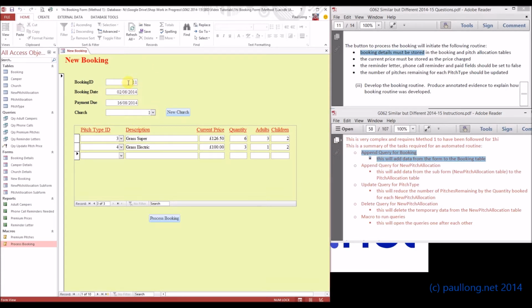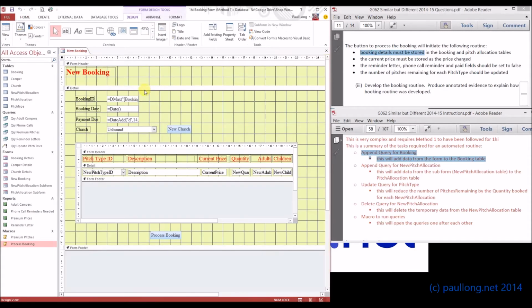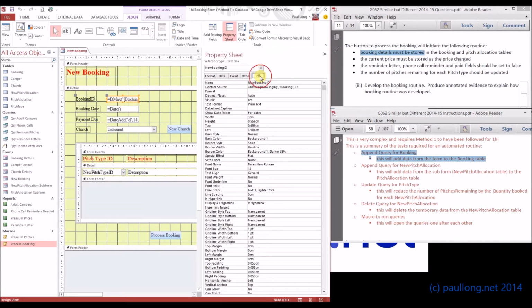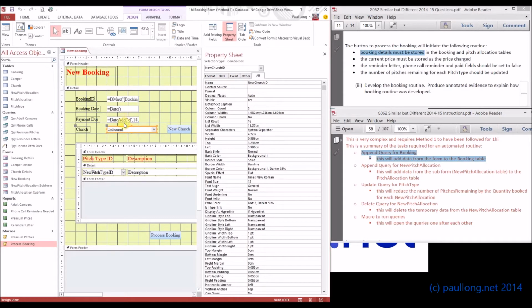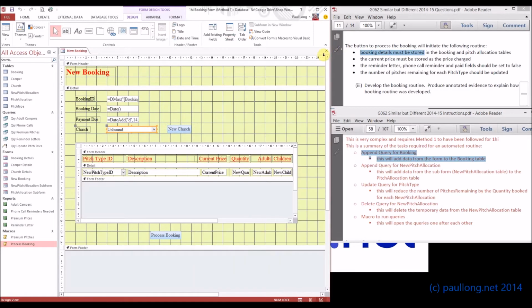Now we just need to remind ourselves what we called each of these text boxes. So if I double click on them, we'll get the properties, and under All I can see I called them new booking ID, new booking date, new payment due, and new church ID. So that should be fairly straightforward to remember.